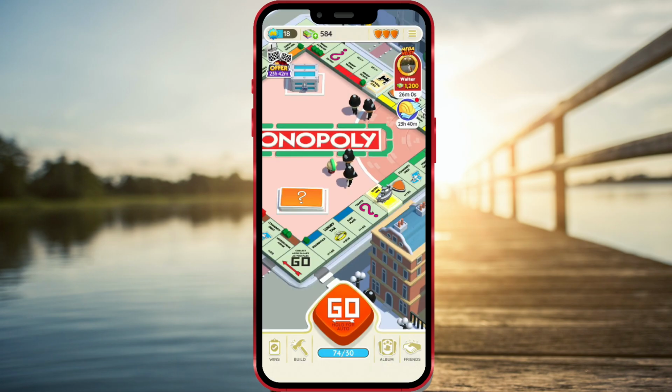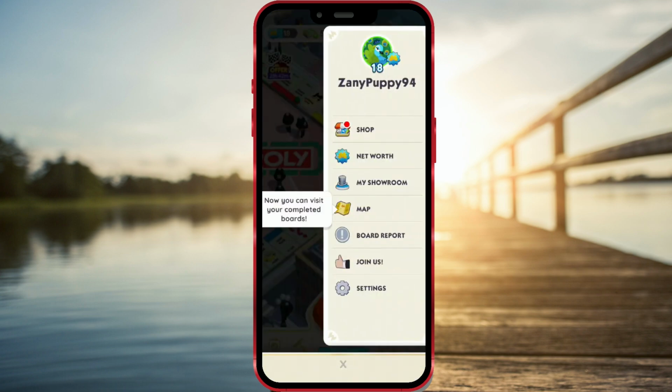Soon, Monopoly Go will change your profile picture to your Facebook profile picture. And you've successfully connected Monopoly Go with Facebook.